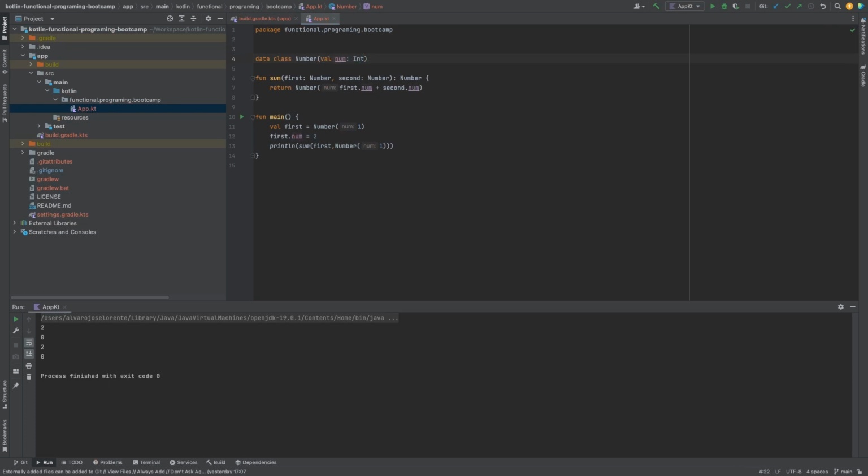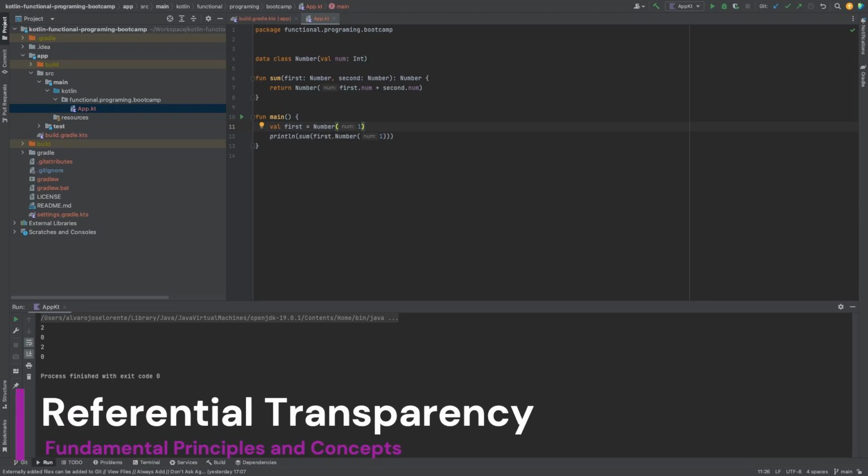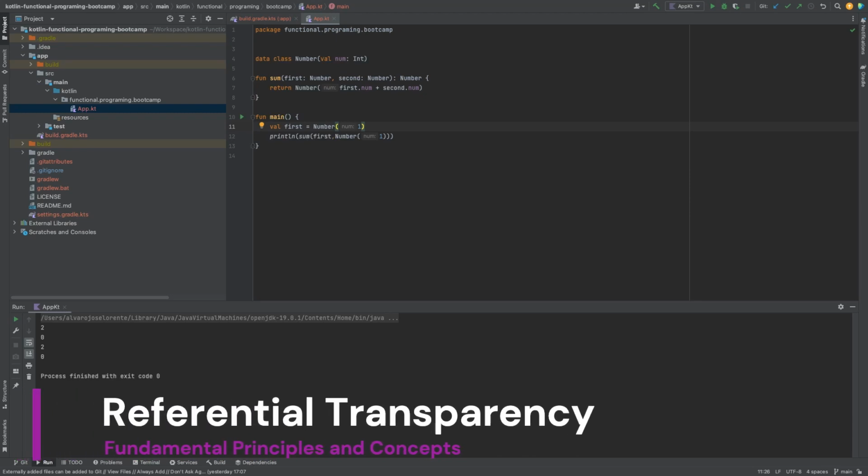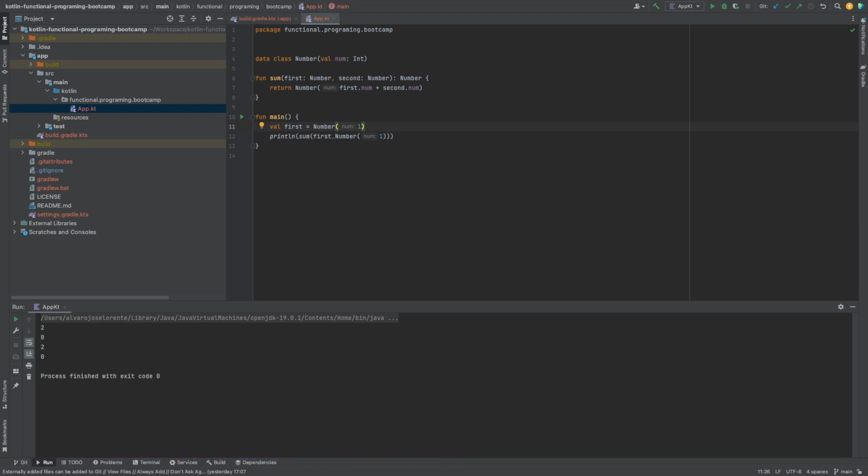And if this is a value, I will never be able to do this first num equal to. And now I'm ready with the immutability principle. The next concept itself is referential transparency. Referential transparency is about not having side effects again. It's a simple concept but difficult to express.